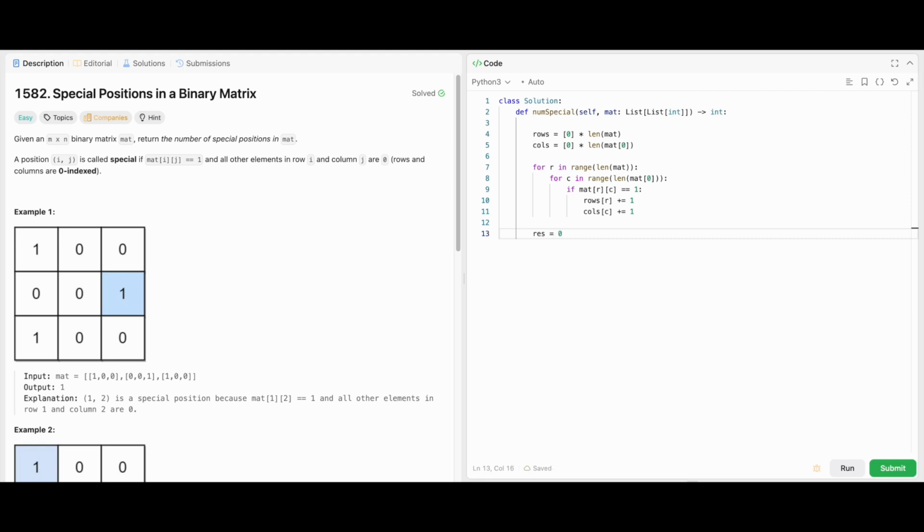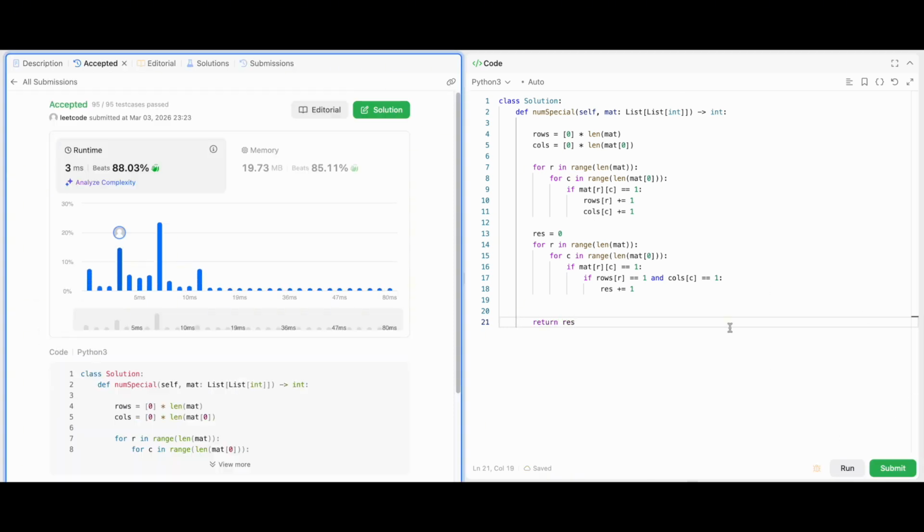Now we can initialize result to 0, and I'm going to go ahead and copy and paste because we are iterating through the matrix again. And now if the value is equal to 1, we want to check if rows of r is equal to 1 and columns of c is equal to 1. And if that is the case, we can increment result by 1, and finally we can return result. Let's see if it works. Okay, perfect.